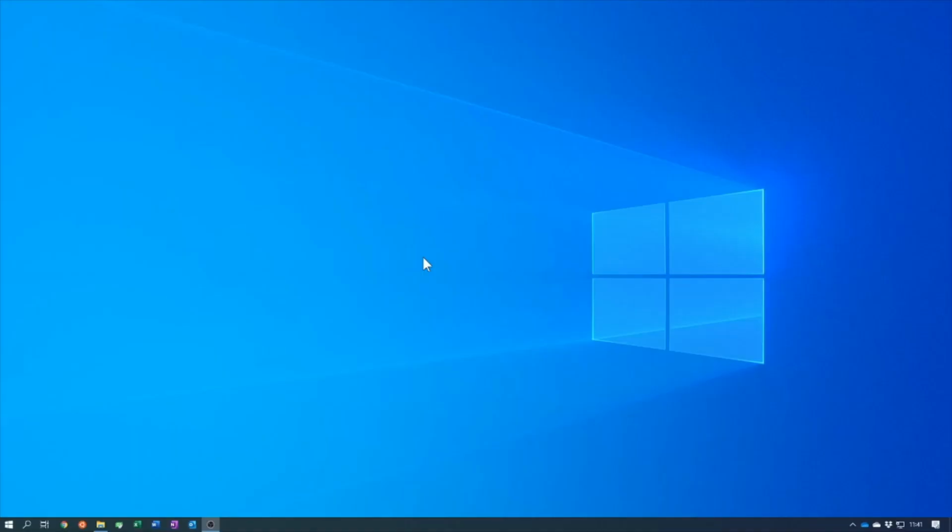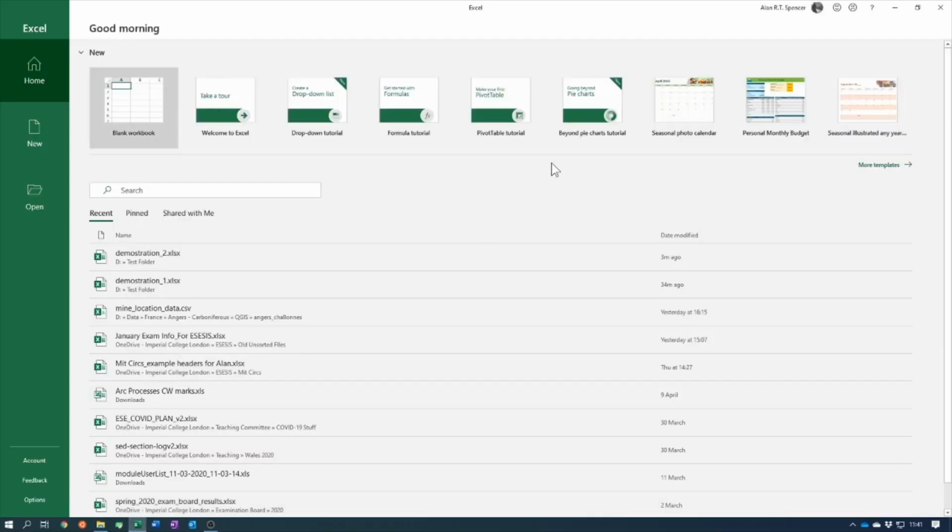In this demonstration, we'll look at the basics of Excel: how to open the program, how to save files, how to create basic data inputs, and what the general layout of the program is. So to start with, I'll open the program. In my case, I have an Excel icon down the bottom here, and I just click that. You may need to search for it under the Windows Start menu.